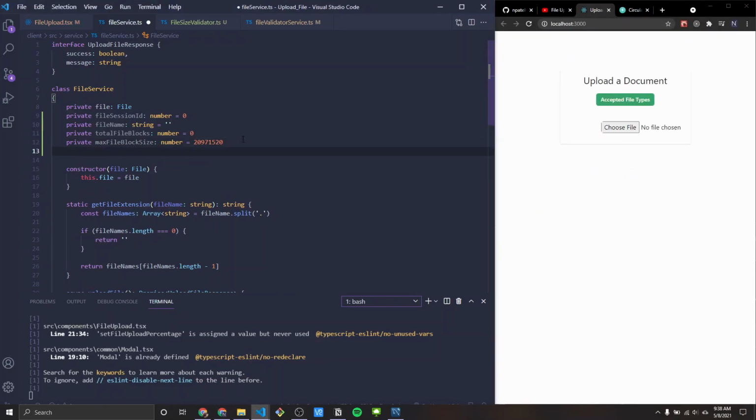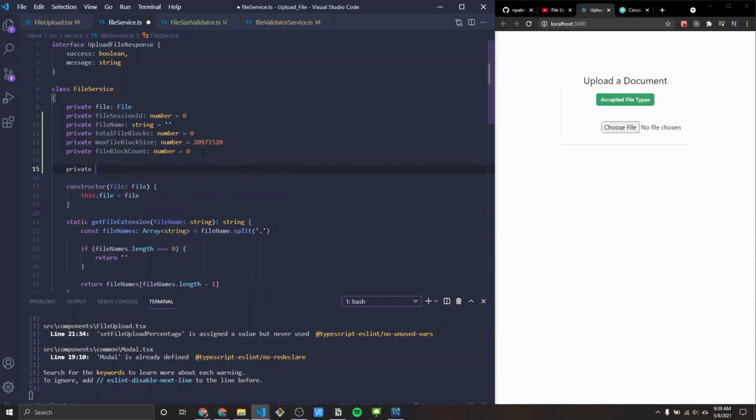And then the next thing we have is we need to keep track of the file block count that we have uploaded so far. So this is just going to be a counter variable. Okay, cool. So now that's going to start at 0. And this will just get incremented each time we send a block to the backend. And then we're going to have 2 more properties. We're going to have a start block and then the end block.